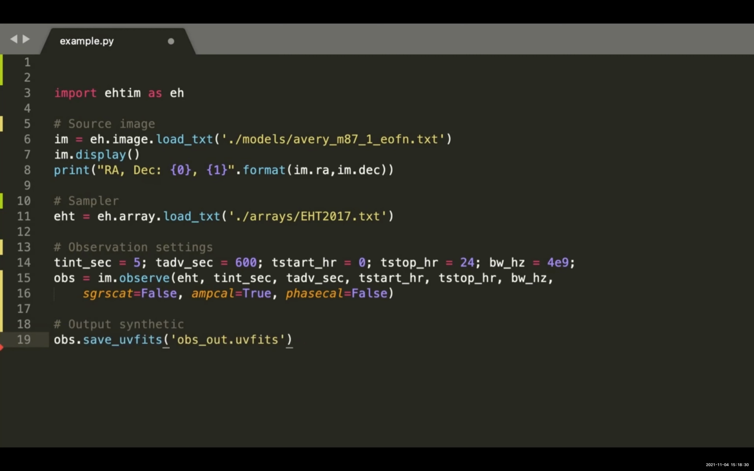Finally, you can output your synthetic observation into a UV-FITS or a text format as you like, and then have it available to you to analyze later, for example, in an imaging step, which will be covered later in the talk. It's a very nice tool. I encourage you to take a look.